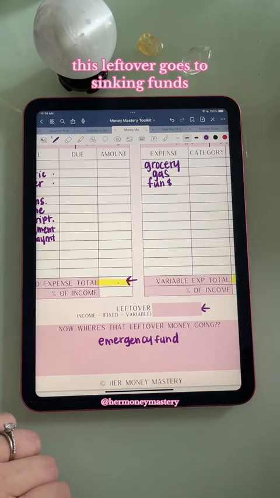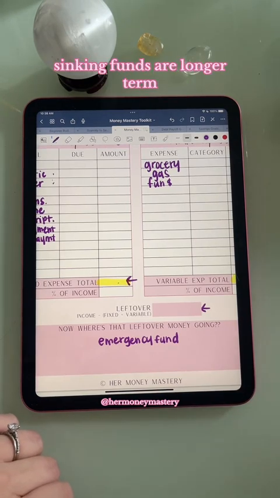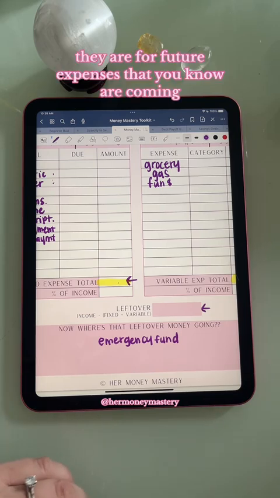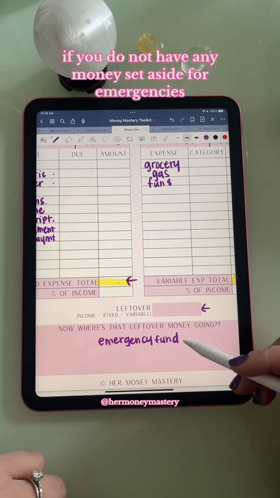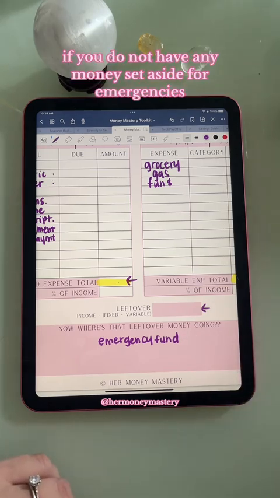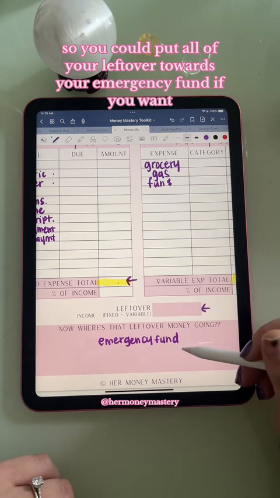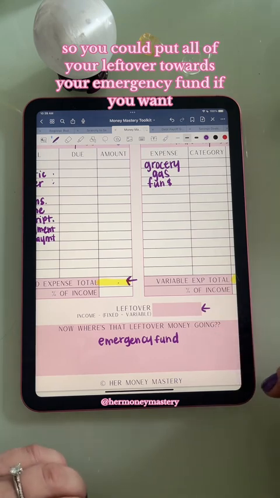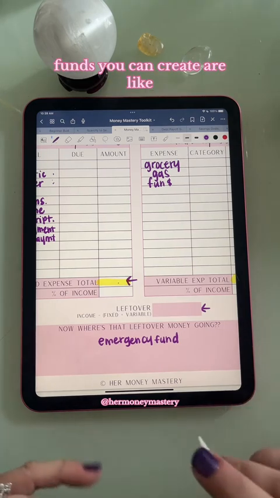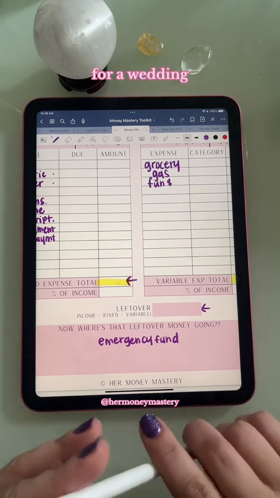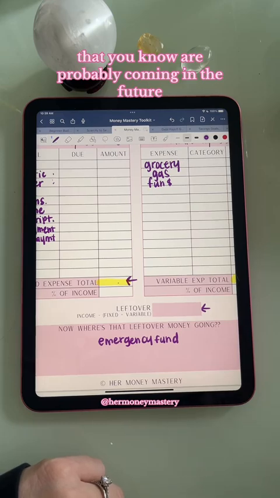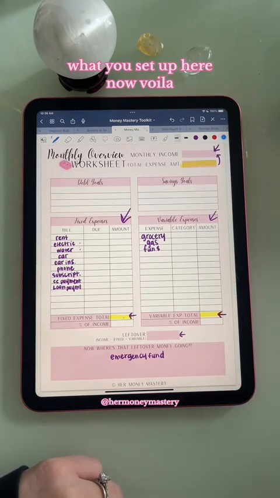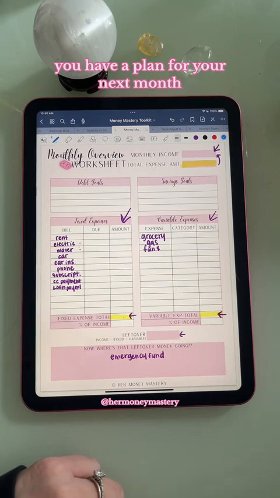This leftover goes to sinking funds. Sinking funds are longer term. They are for future expenses that you know are coming or savings goals that you want to hit for the future. Number 1 is emergency fund. If you do not have any money set aside for emergencies, you could put all of your leftover towards your emergency fund if you want. Other types of sinking funds you can create are for vacations, for a wedding, for car repairs, things like that that you know are probably coming in the future. It's totally up to you and your goals what you set up here. Now, voila, you have a plan for your next month for what you want your money to do.